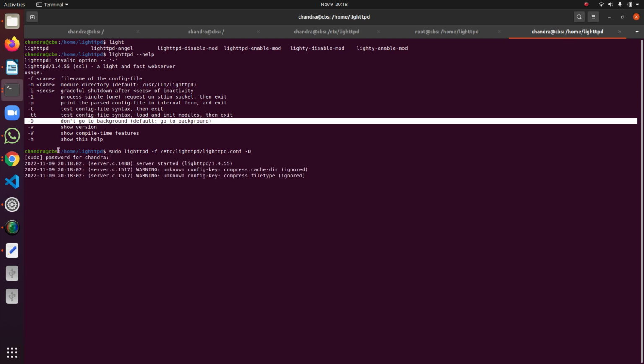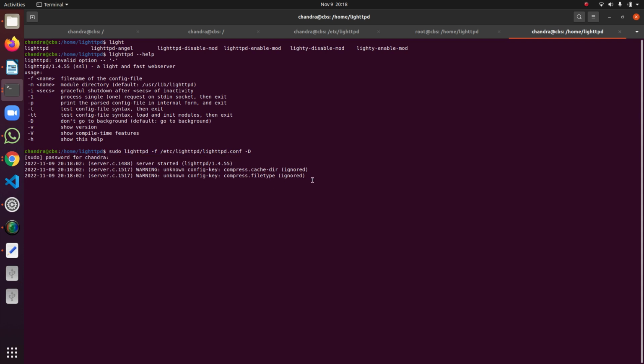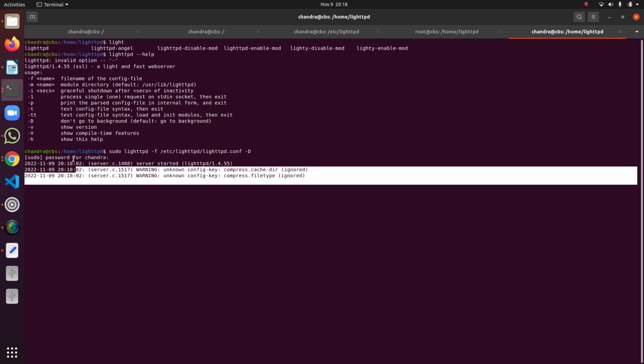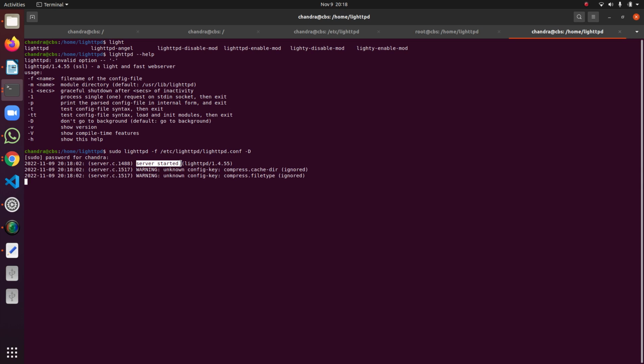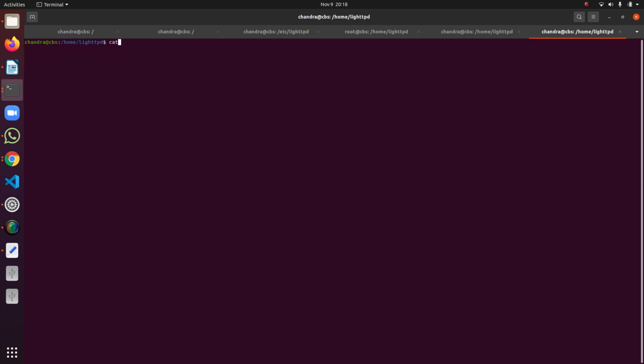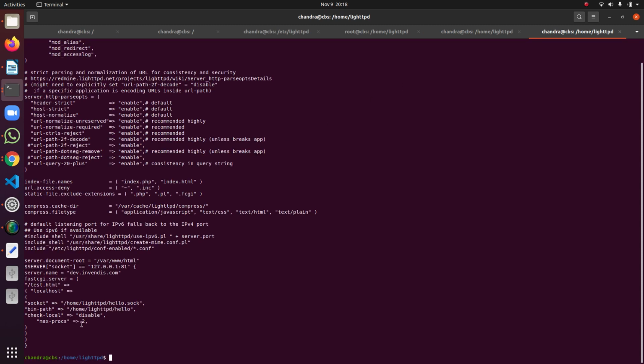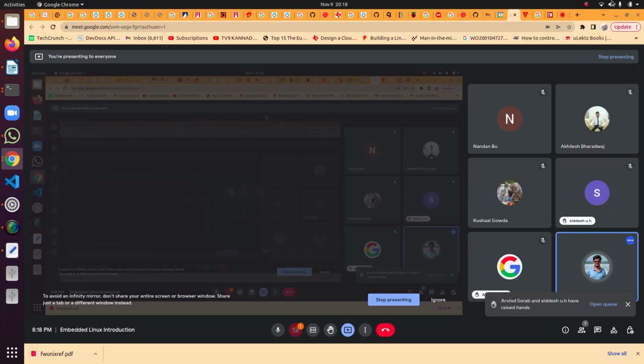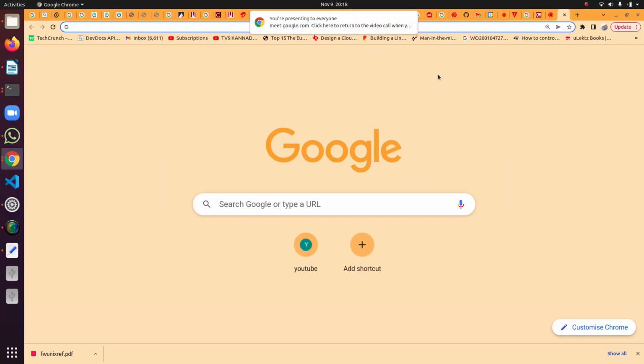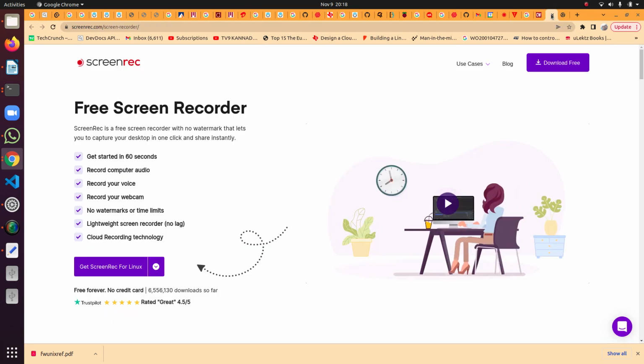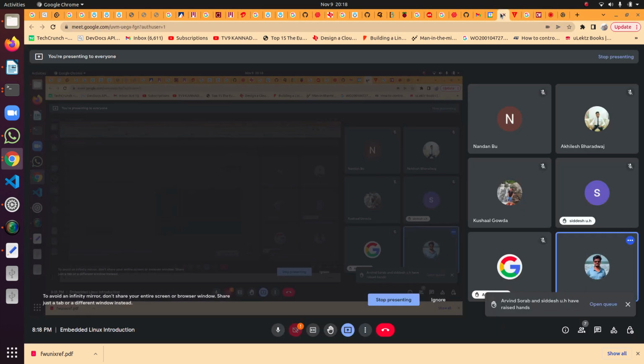Yeah, the server started. There are two warnings. Don't worry about these warnings. Server started. What was the server IP address I had given in the configuration file? 127.0.0.1. I will open it through the browser according to the architecture. I am opening the server through the architecture, right? Any doubts?